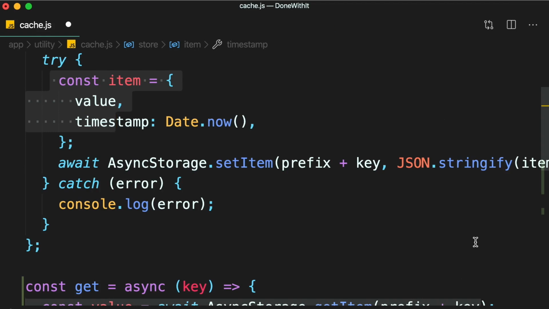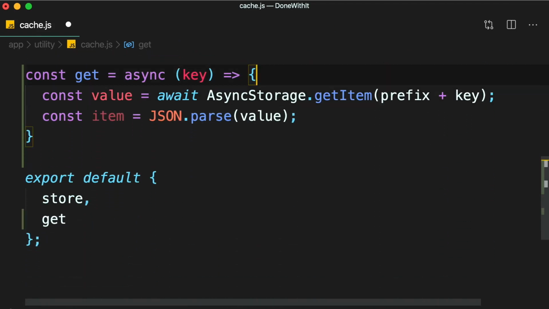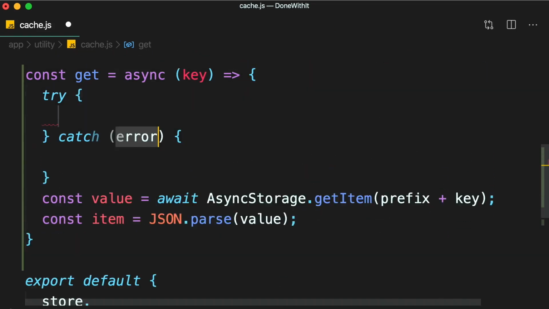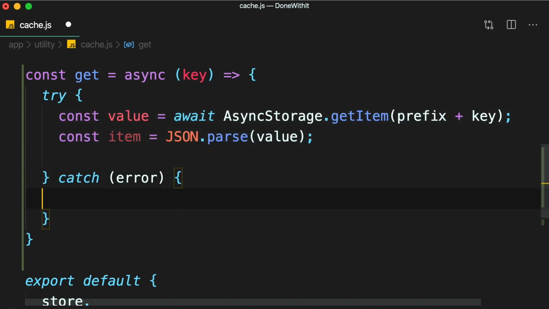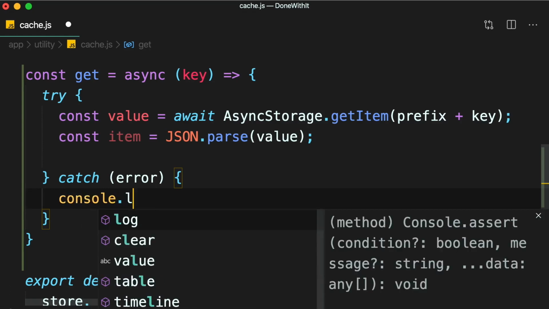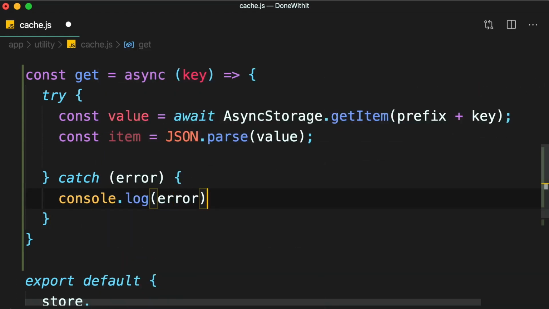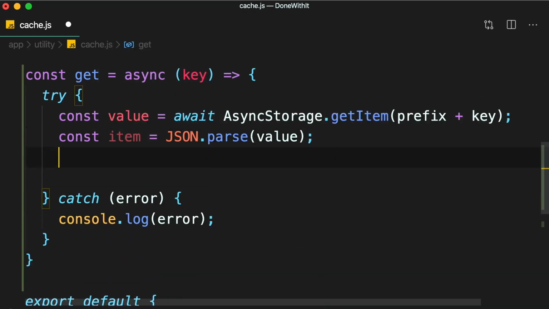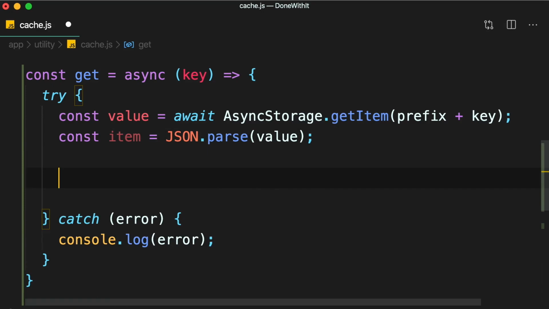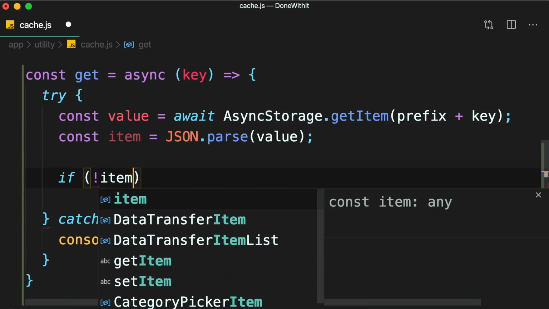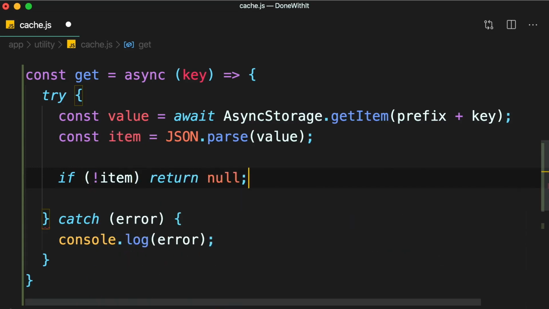Now here we should wrap this code inside a try catch block. So try catch, good. Let's move this code up here and in the catch block, let's log the error on the console. Okay, so we get the item. Now here we have a few scenarios. One scenario is where the item doesn't exist. So if we don't have this item, we're going to return null.